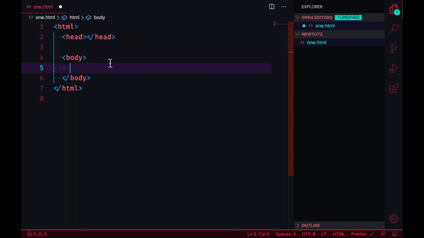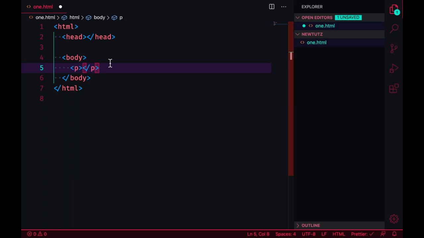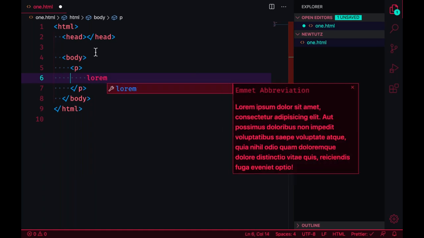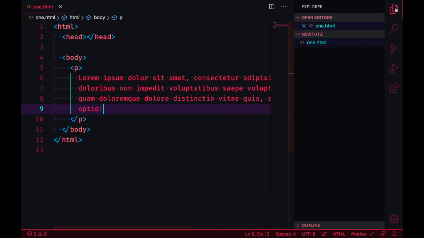So there is one specific tag which is called the paragraph tag. Just write P and press enter. What will it give you? It will give you an opening and closing tag. And here, just write something and press enter. So take a look.